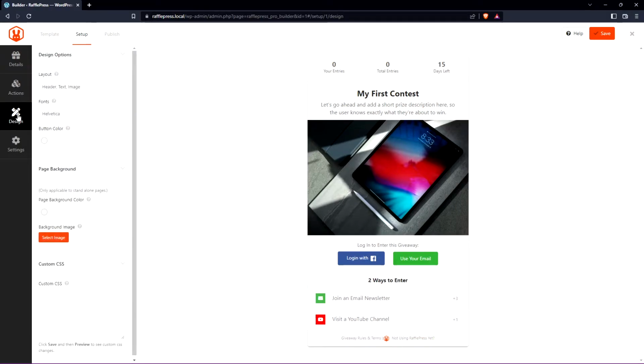Next, we have the design on the left-hand side. On the top, we have 2 different options for the layout. So we have header, text, image, or we can put the image on the top.